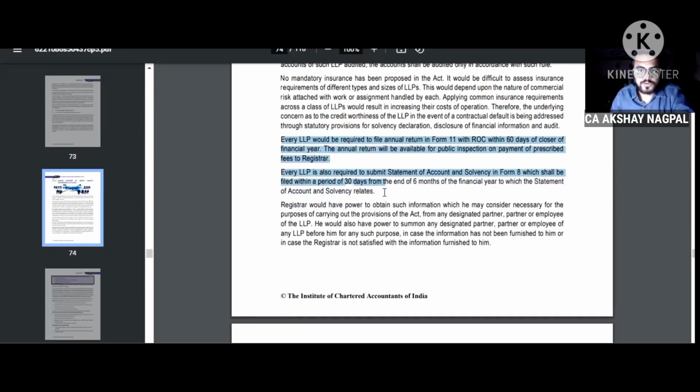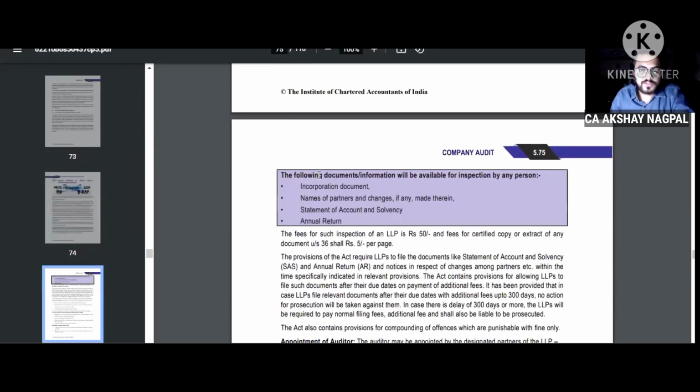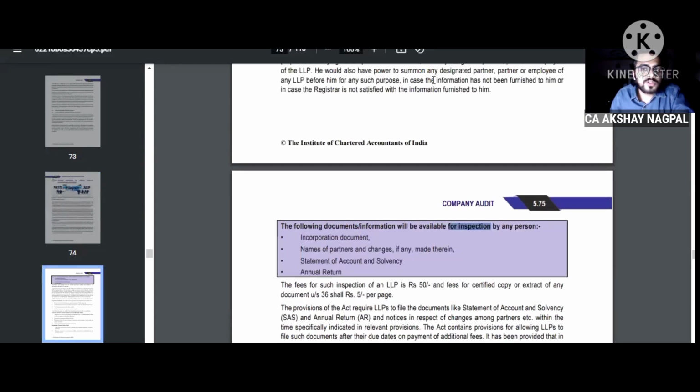All right. Now the power of the registrar that we have already read. It talks about the information that they can collect from the designated partner, from the partner, from the employees of the LLP. And he would also have the power to summon any designated partner or employee. Summoning power, here it is. All right. And the following documents can be asked for inspection. It talks about the inspection, that if they did not get the information, in case the information has not been furnished, then they can also inspect.